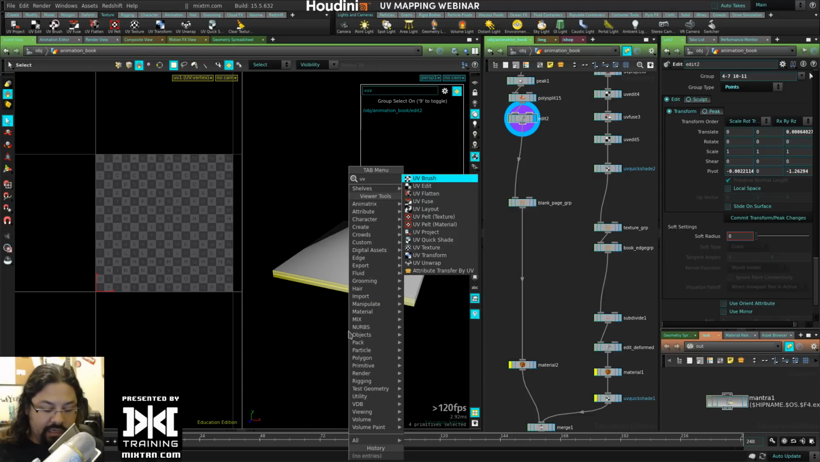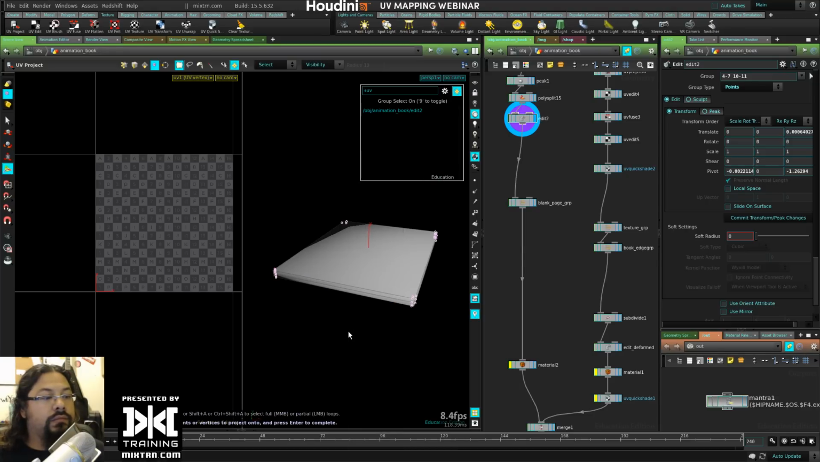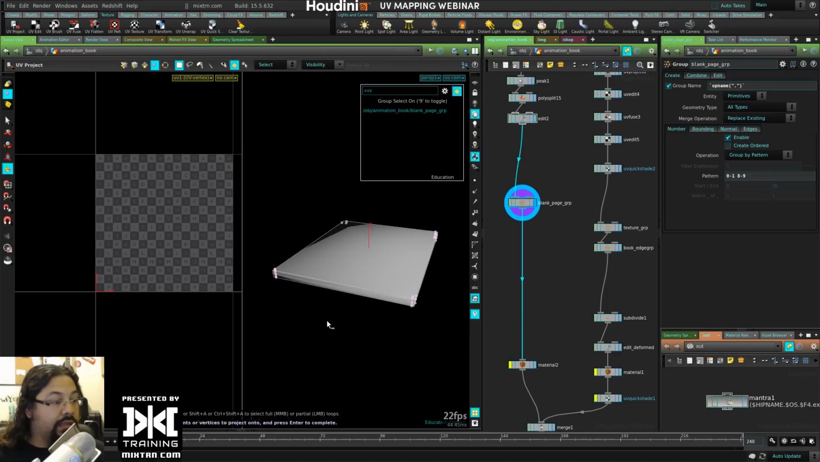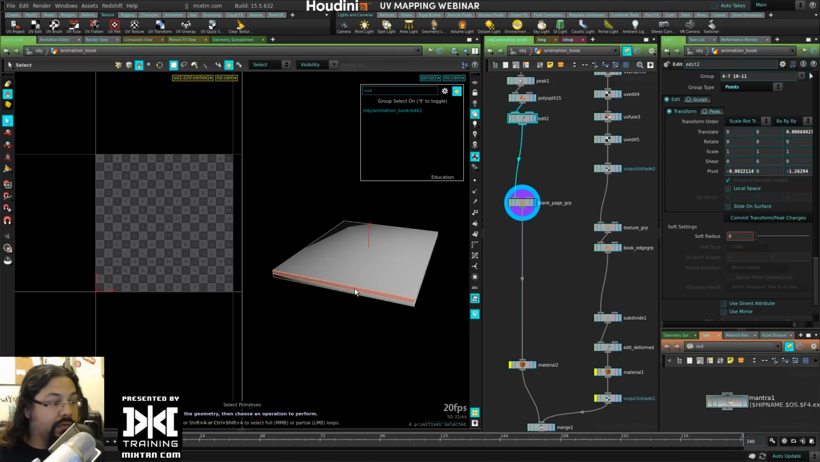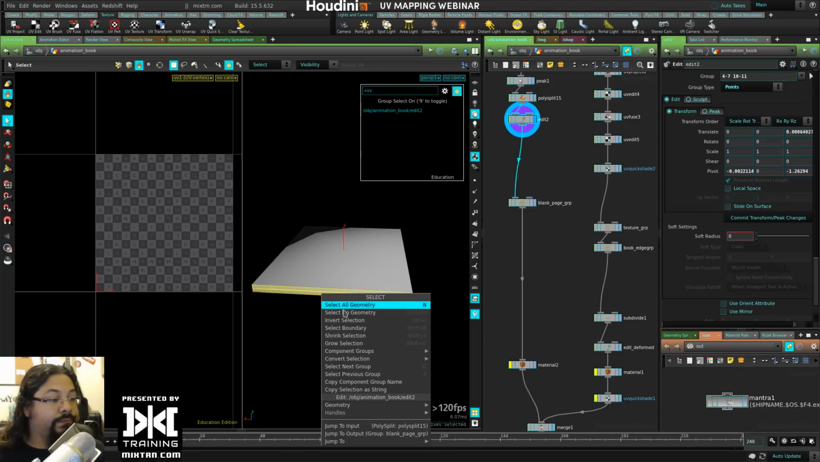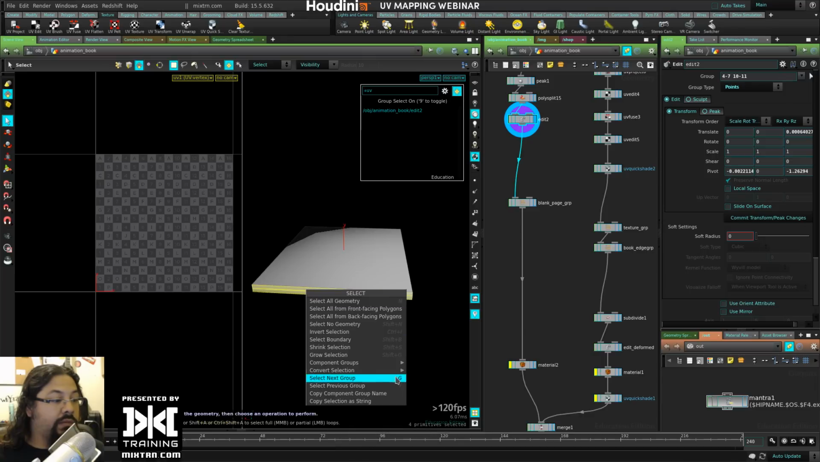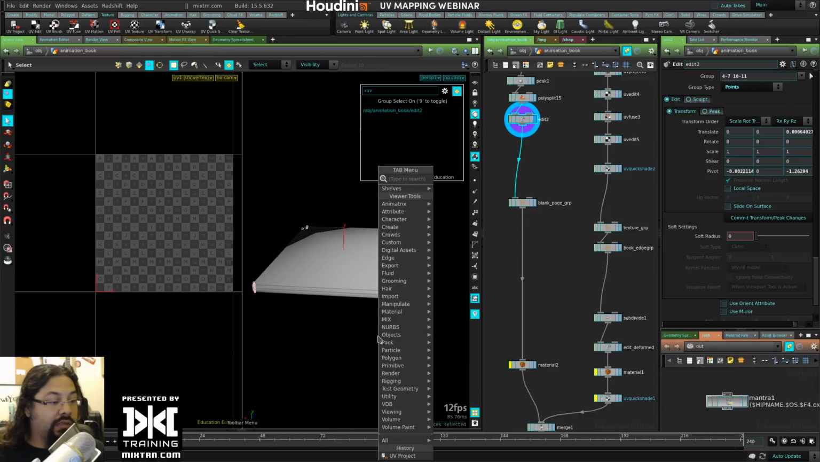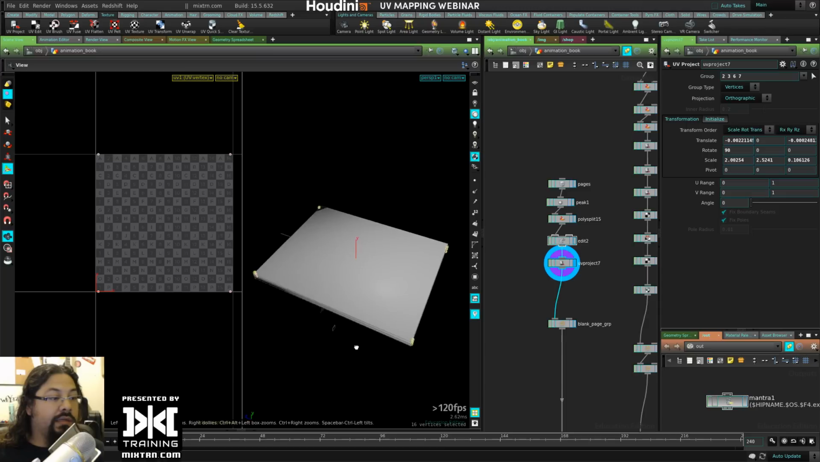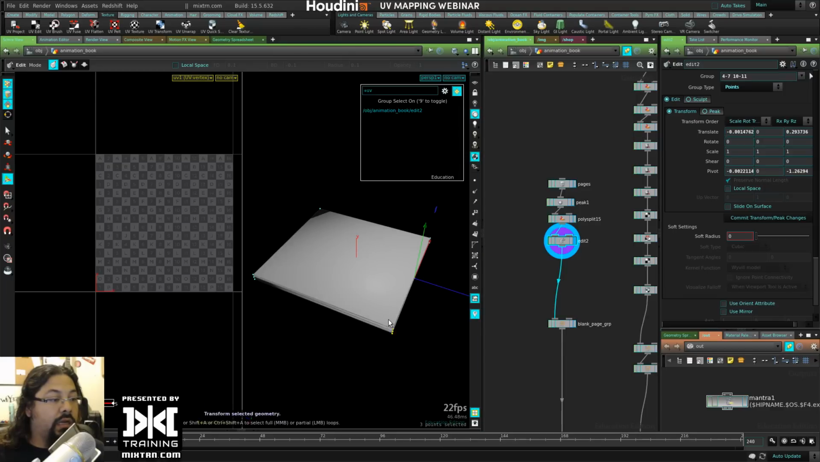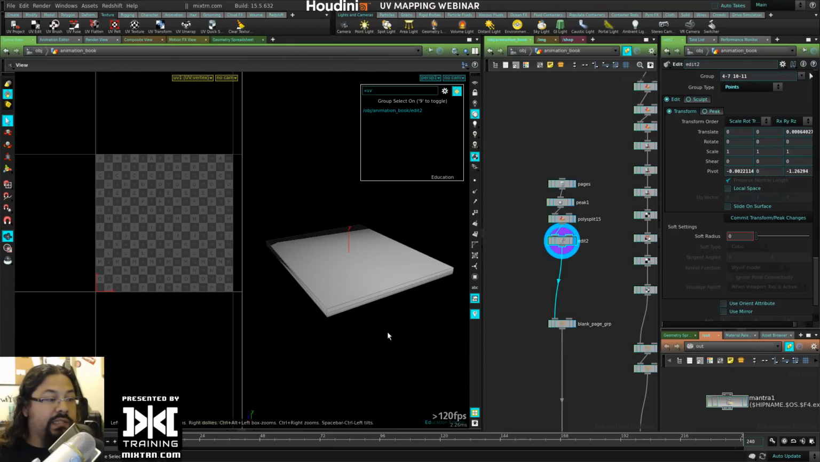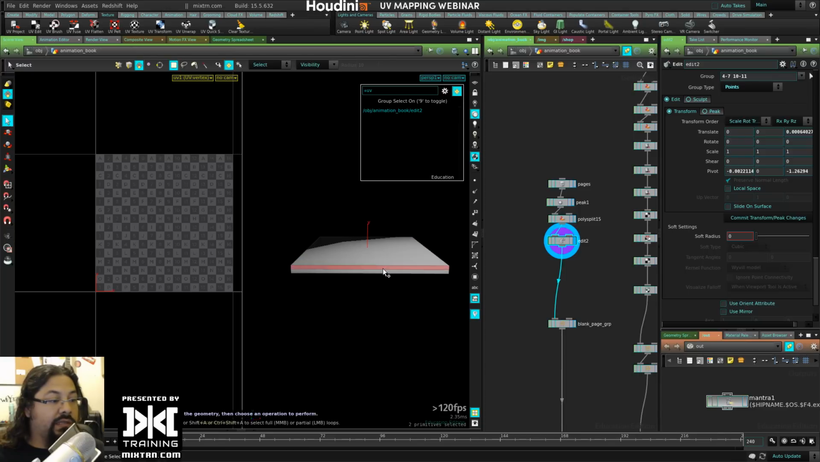No, UV project. I forgot to convert my selection to vertices. Sorry. Now UV project that. I'm going to project on the... That was not what I wanted. I always get confused with project and texture, but it's cool.